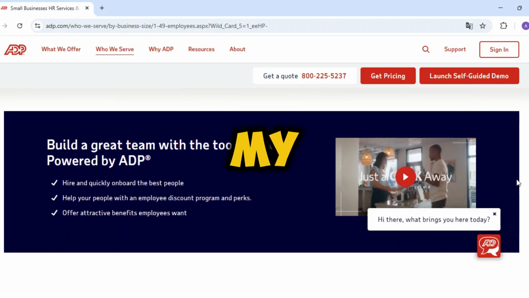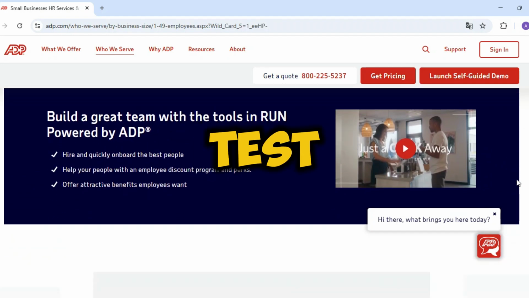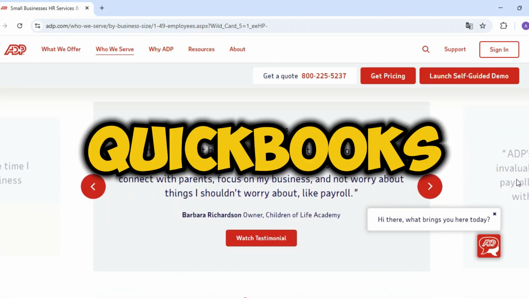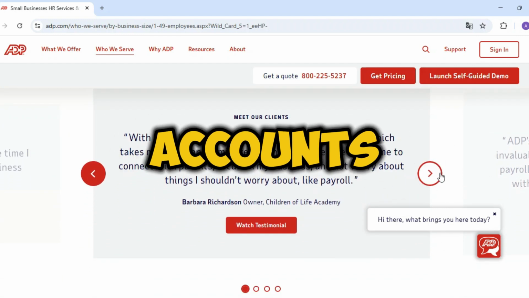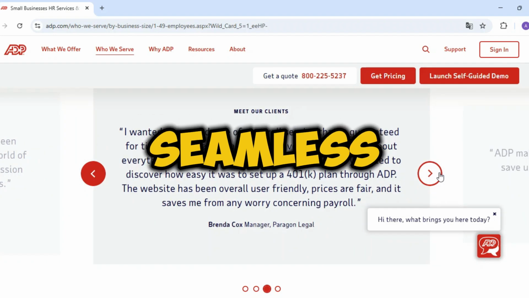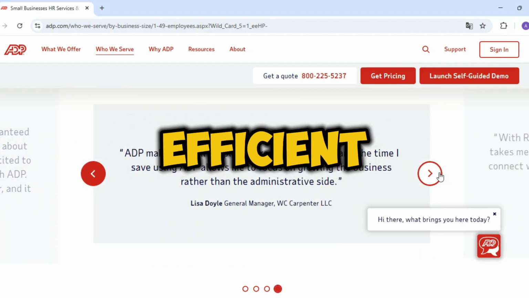My crucial pro tip: run a small test payroll first. After setting up the integration, process a small, off-cycle payroll for one employee. Review the journal entry created in QuickBooks to ensure all the amounts and accounts are mapped correctly before running your full, regular payroll. Seamless integration is the key to accurate, efficient bookkeeping.